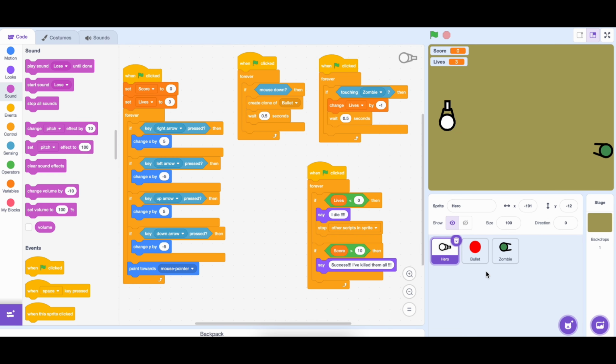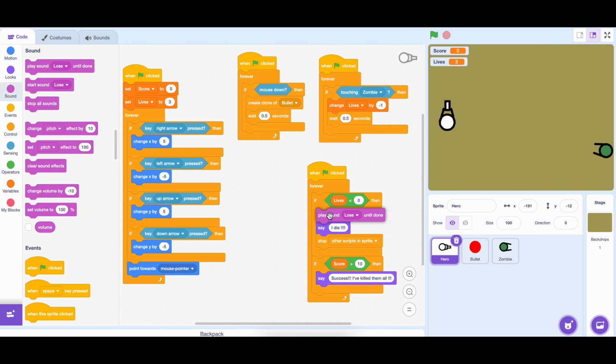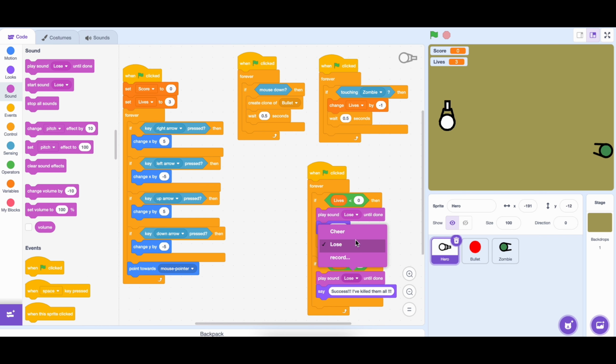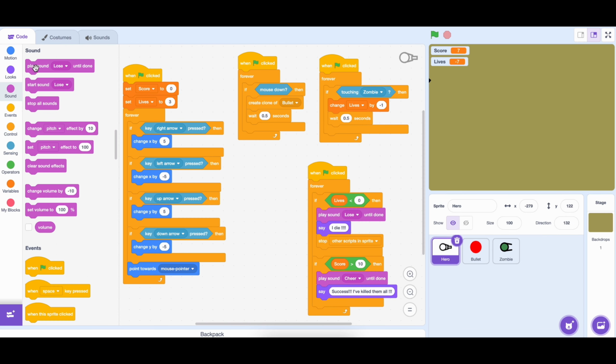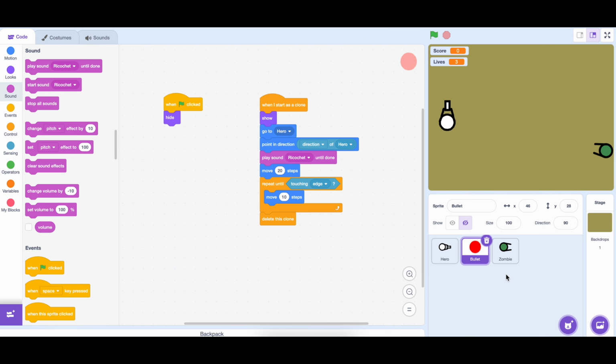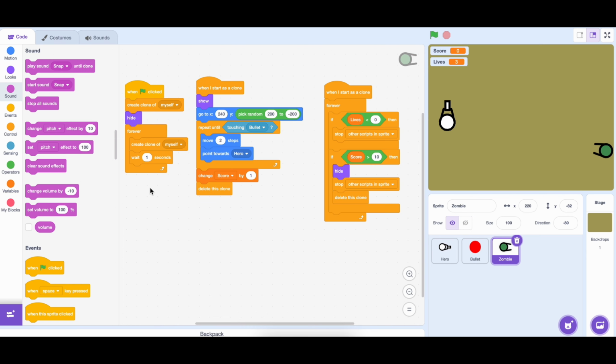Here we are in our final section. I've clicked on sound. We're going to bring across play sound and play sound on losing, and then also play sound on success. Lastly, click on play sound, and we're going to choose ricochet for when he fires the bullet. And finally, click on zombie. Play sound, snap.